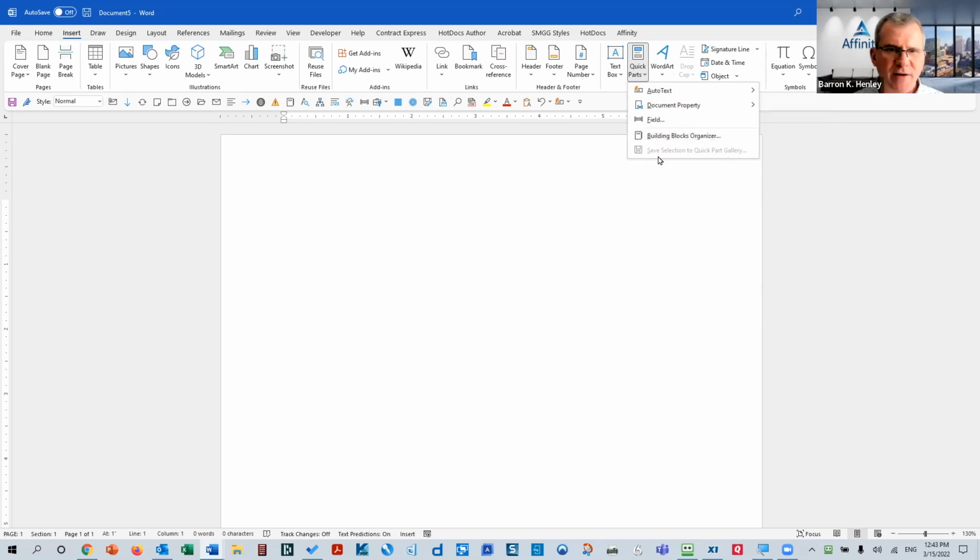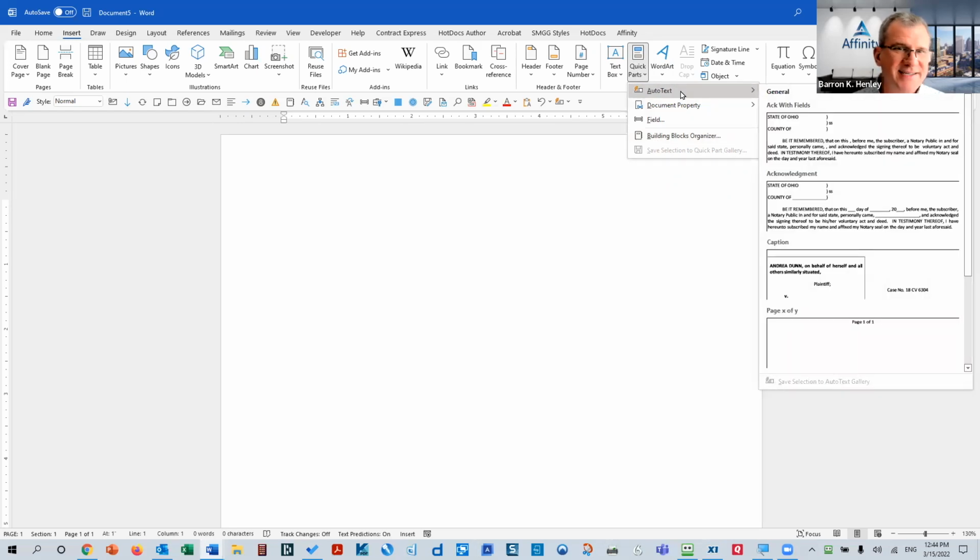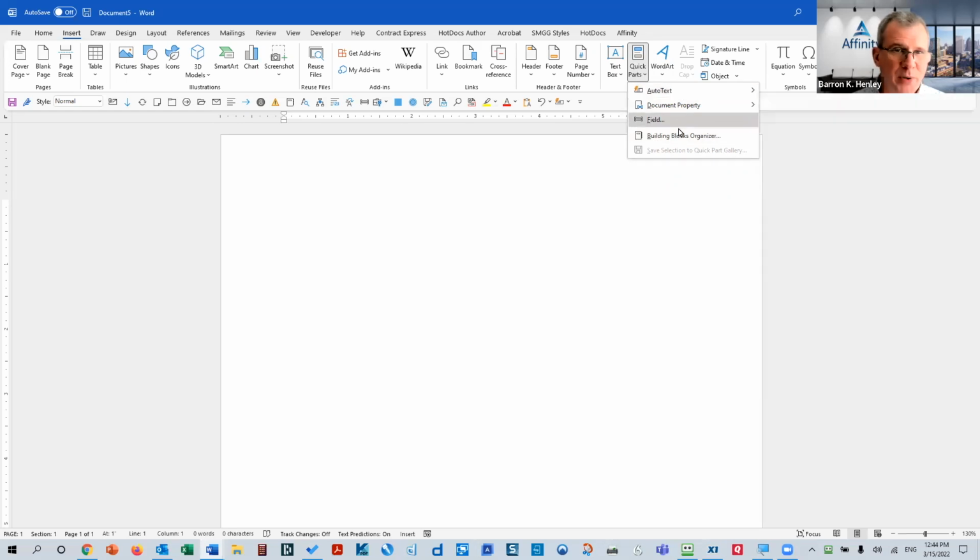And you can see it's grayed out, but it says save selection to the quick part gallery. So let me explain this confusing terminology. A quick part is a building block. They are the same thing. Why Microsoft has two terms for the same thing, I can't even tell you. But in addition, to be even more confusing, AutoText is a subset of building blocks / quick parts.